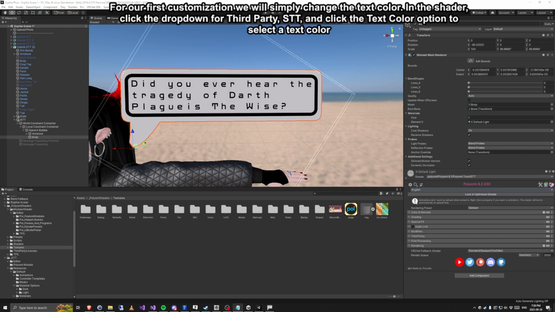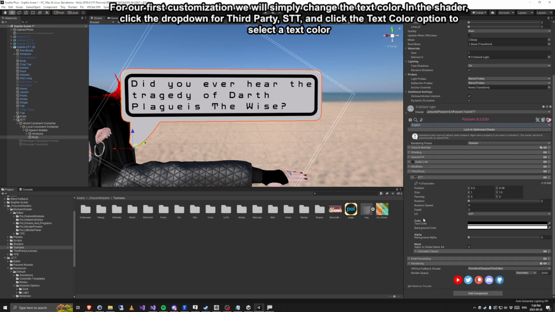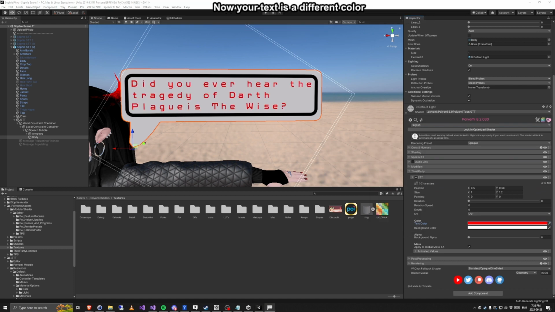For our first customization, we will simply change the text color. In the shader, click the drop-down for Third Party, STT, and click the Text Color option to select a text color. Now your text is a different color.